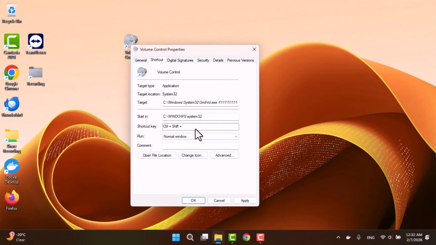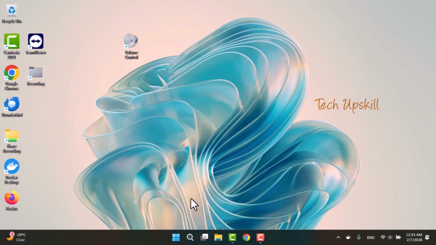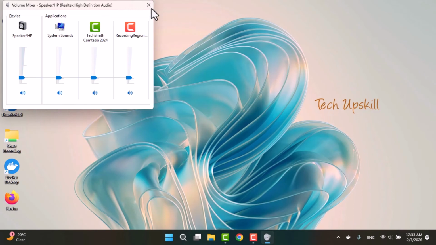Locate the shortcut key field, click on it to highlight it, and then press the key combination you wish to assign. For example, I will press Ctrl and Shift, which will automatically appear. Then I will press the letter N, so the shortcut key will be Ctrl-Shift-N. Click Apply, and then click OK. Now if you press Ctrl-Shift-N on your keyboard, the volume control panel will open on your screen.